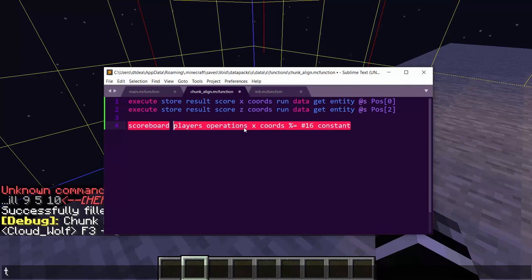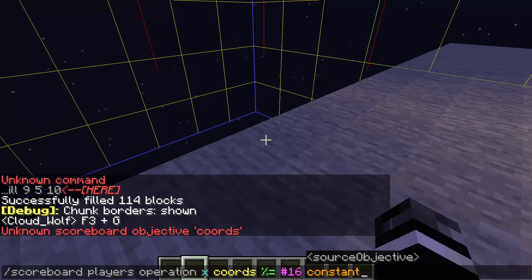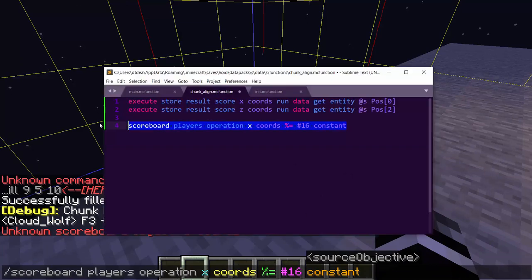Did I type this wrong? Scoreboard players operation. And that's probably the correct thing. My syntax highlighter is sometimes stupid. All right, cool. So that's the right thing. It's just telling me it's wrong.